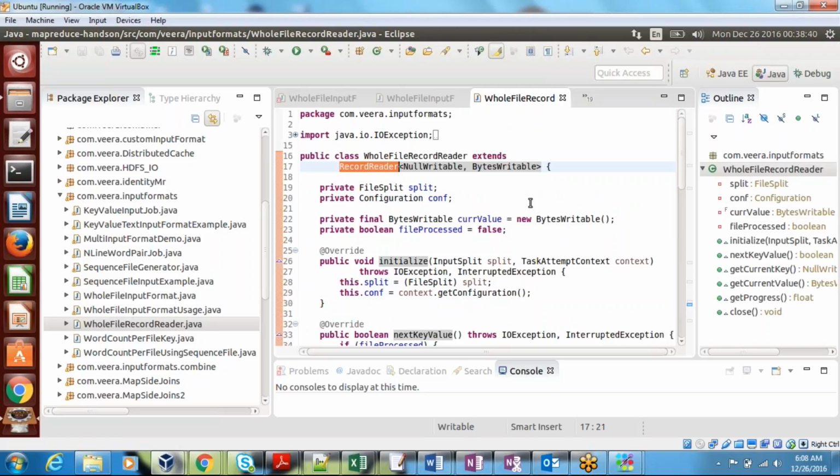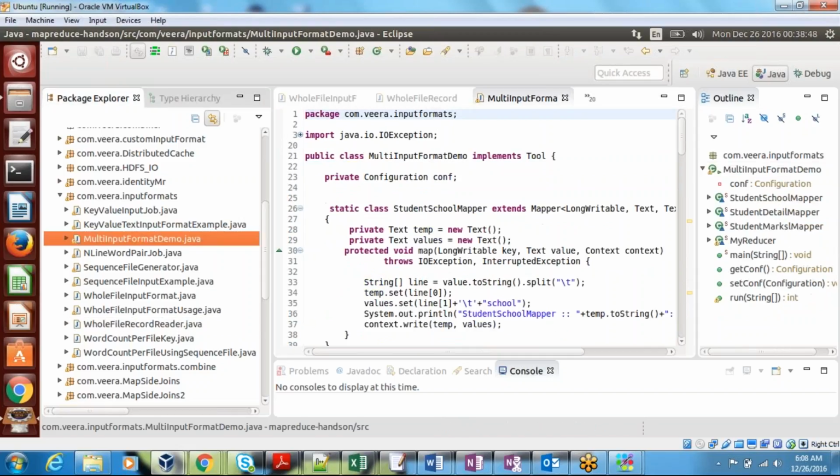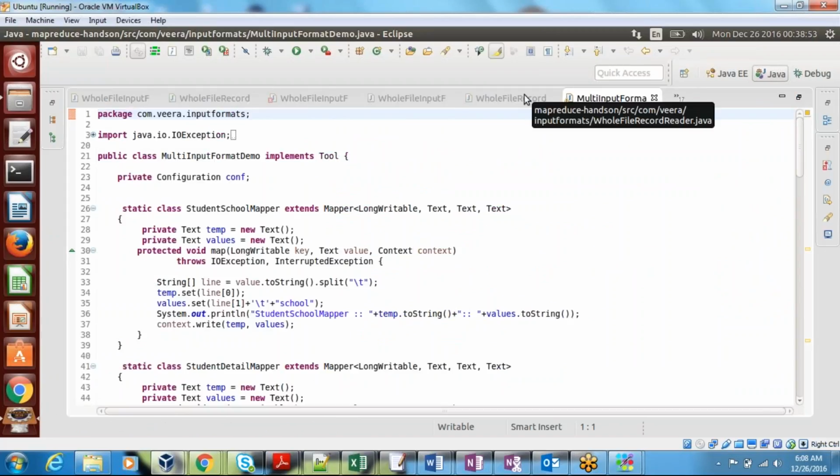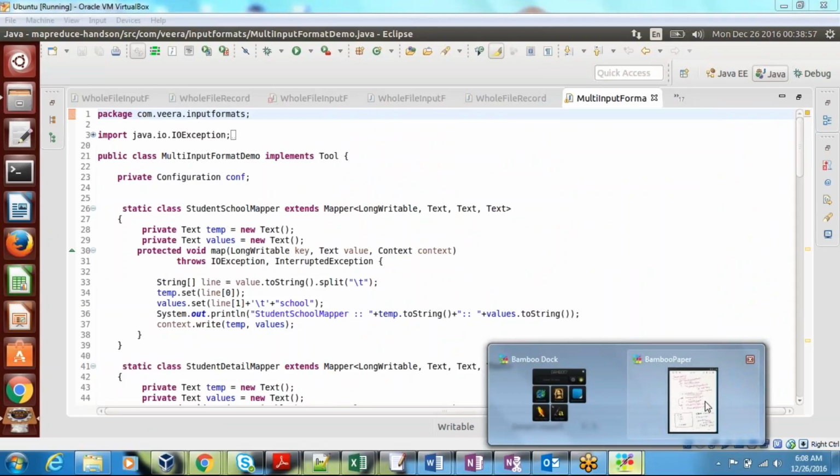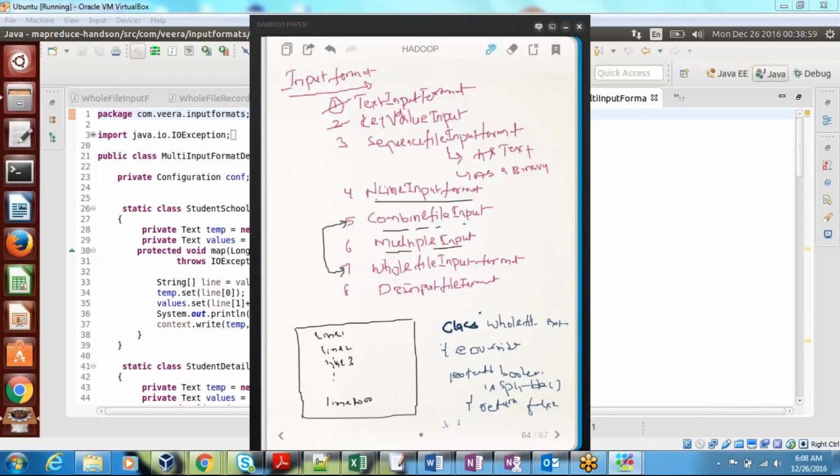Okay, let's move to the next input format, which is called multiple inputs. What is multiple inputs? It is not a separate class. It is a use case.